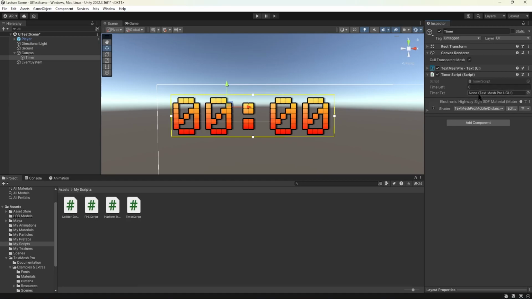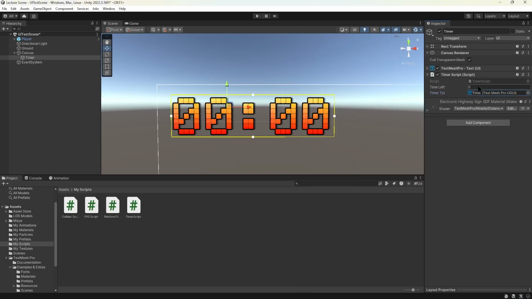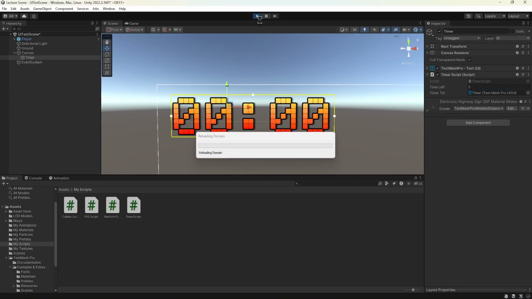We have this timer text here, so we can go ahead and track down our timer game object, the actual text that we created. So we're going to plug that in. Next, we're going to say how much time is left. Let's say, just for the sake of testing, 5 seconds. And let's go ahead and actually play the game. When we play, the timer should now work. And look at that, it does.